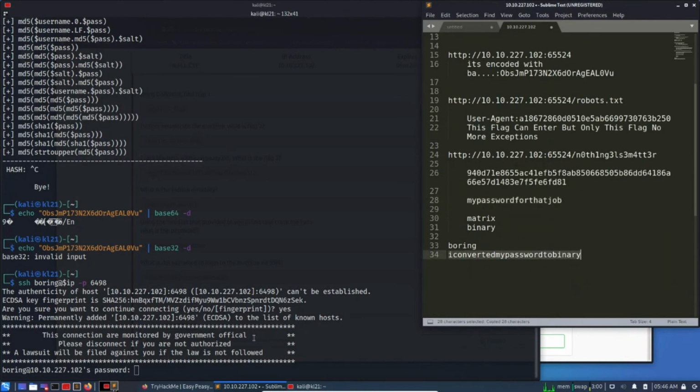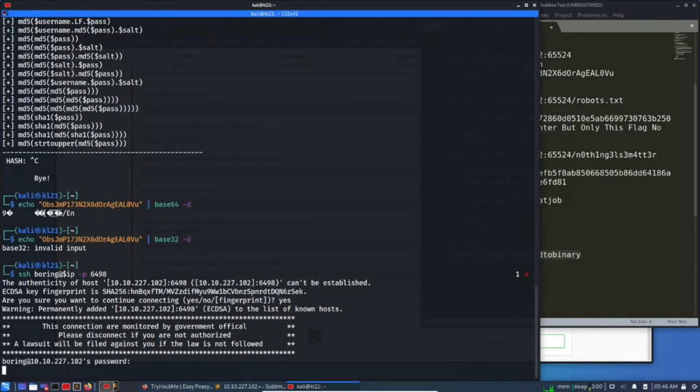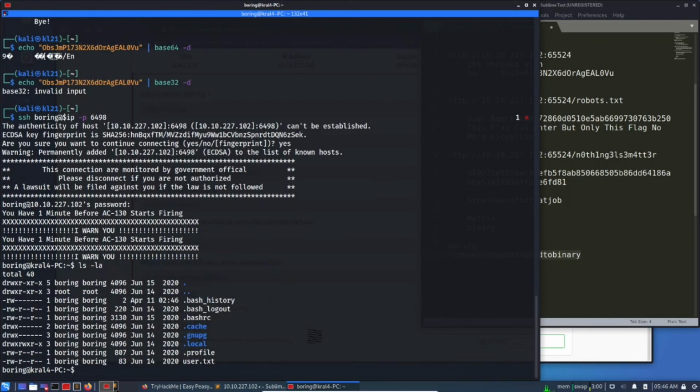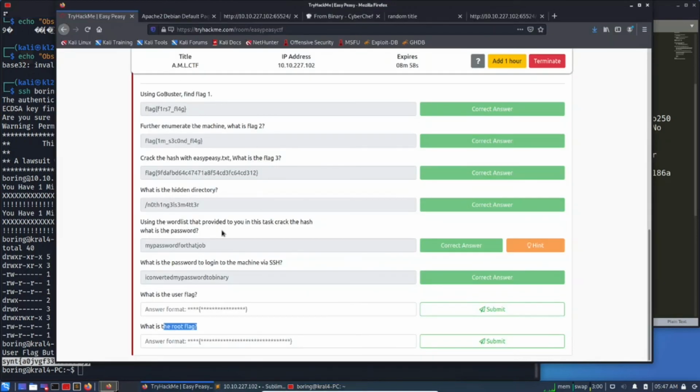Yes, and the password is, I convert my password to binary. Okay, you have 1 minute before AC 130 starts firing. I don't know what is that. Okay, ls -la, and we get user.txt file, and we got the user flag. Let's quickly copy this one, and what is the root flag?